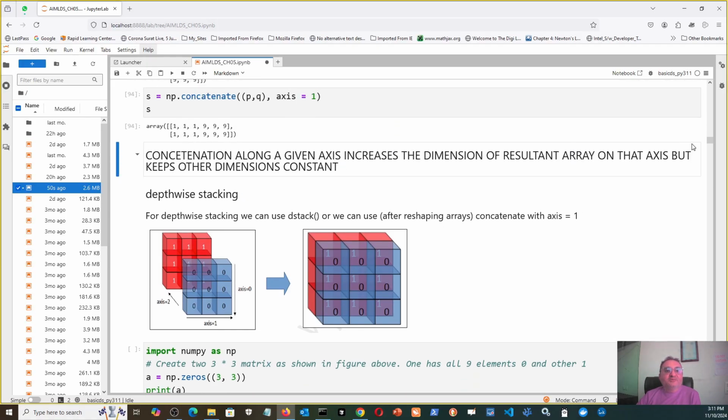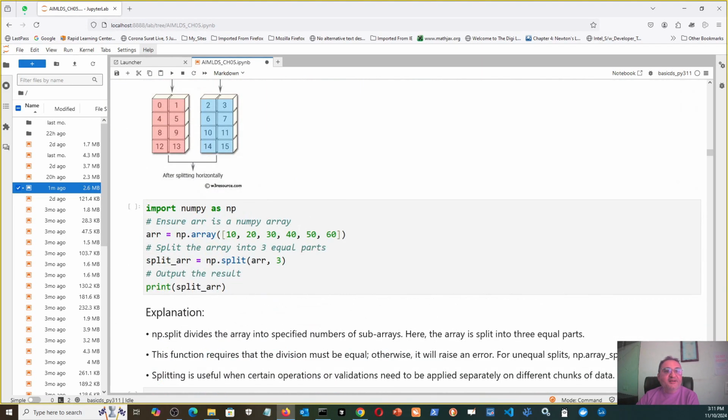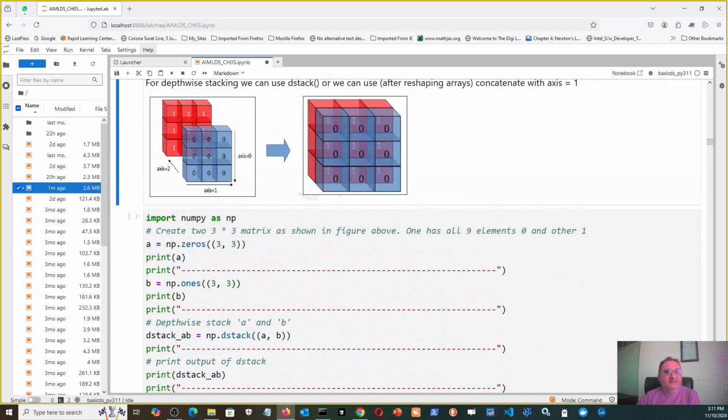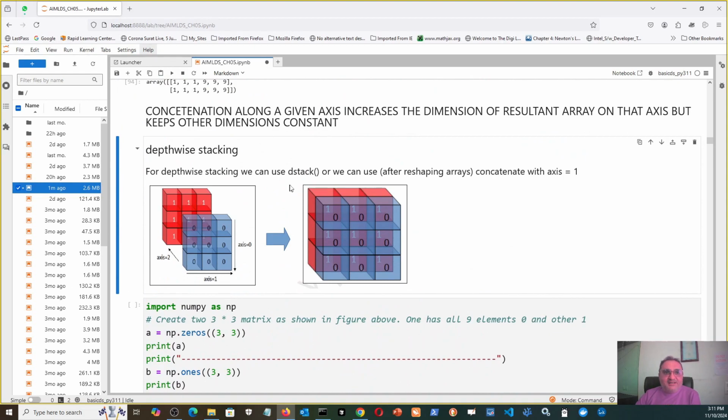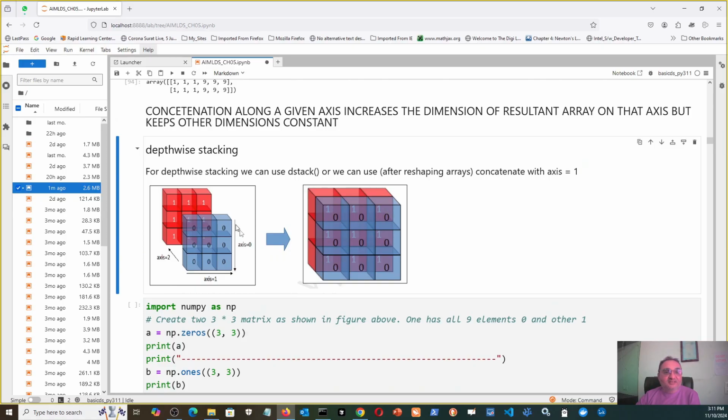Okay. Now with that much, I will stop here, and next lecture we will do splitting of arrays. Splitting is the reverse of stacking. Or let us finish the depth-wise stacking. Depth-wise is not seen much, and some people don't even know that there is a command like dstack. Okay, but there is a command, and even this diagram I could find only after a lot of effort.